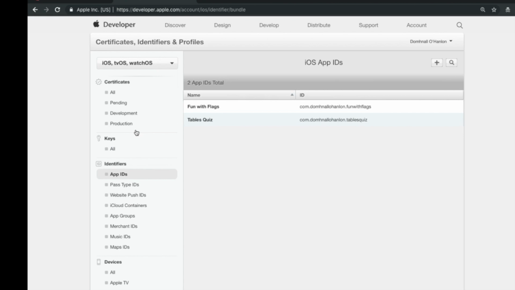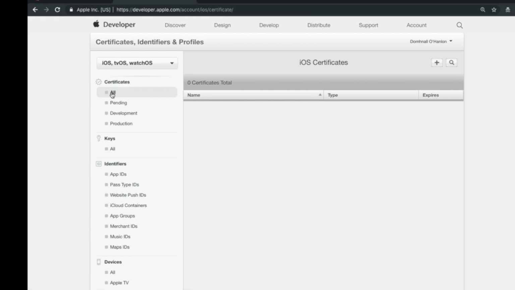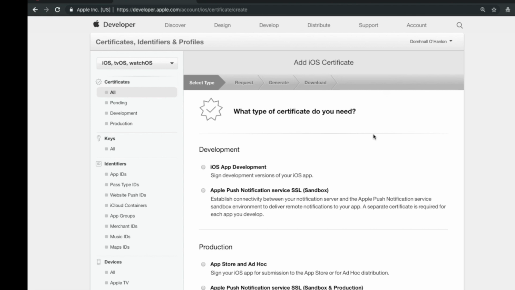So the next thing we want to do then is create a certificate for our app. In the certificate section, let's click on All. We have options for pending, development, and production. So this is a list. In total we can have 2 different certificates. So let's click on plus here to create a new one.